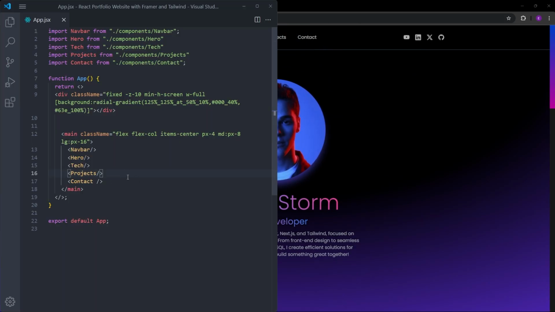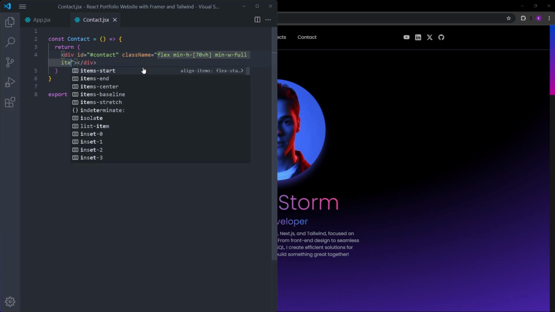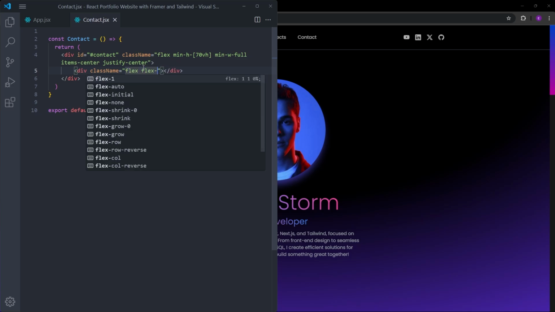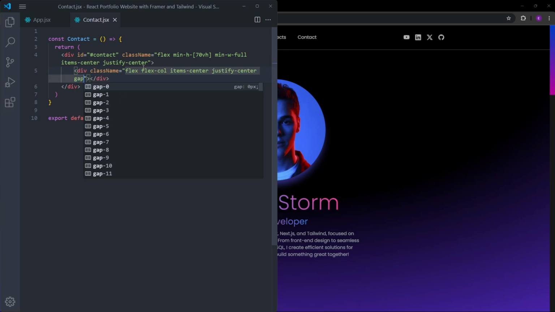To create the contact form, let's go into the component. Let's give it an ID of contact, delete this text, turn this into a flex container, and set the minimum height to 70 vh. Width full, items center. Inside, we're gonna have another div that is also going to be flex and flex direction column. Center the items, gap 3, and space y 6.